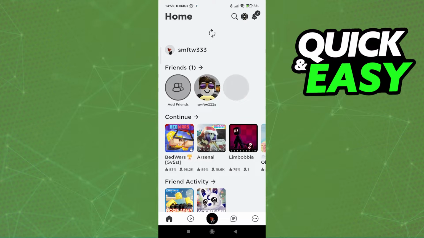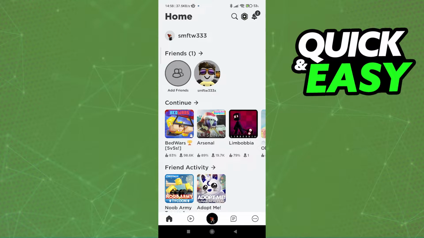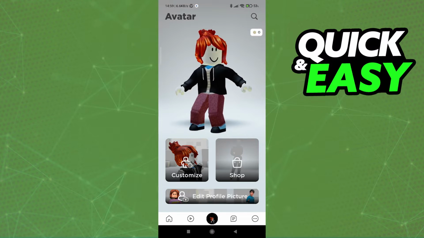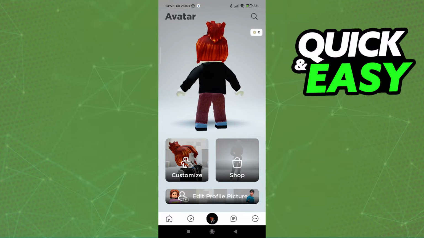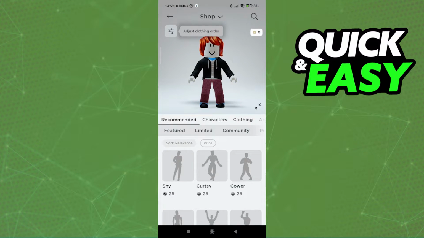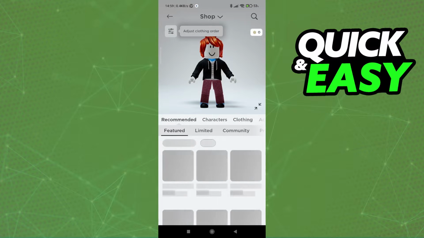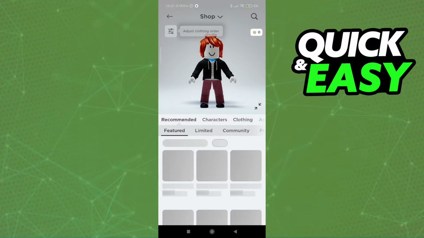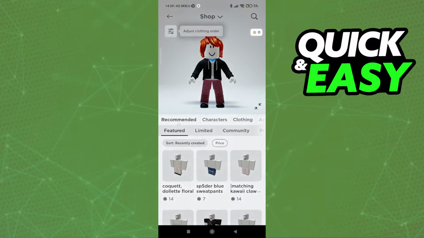After that, just log into your account as usual where you want to get the anime hair for free and click on your icon at the bottom of the page. In here, if you don't already own the anime hair, just go to the shop. After you load into your shop, just go into the recommended tab and featured. From here, you can sort by recently created and you can set the price to whatever you want.